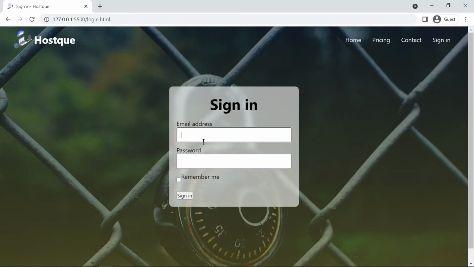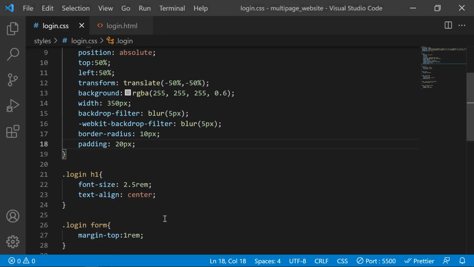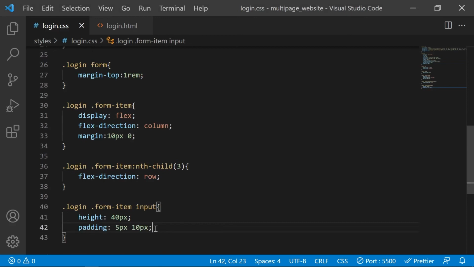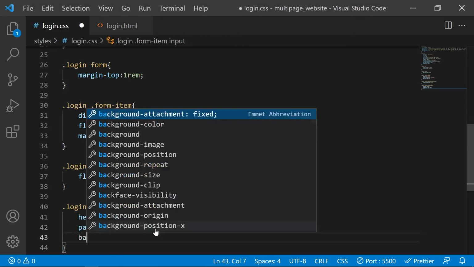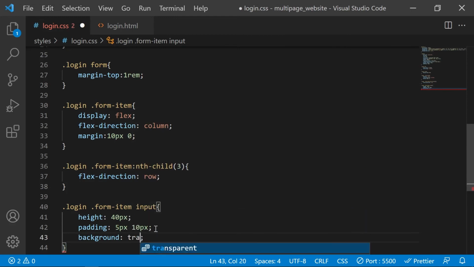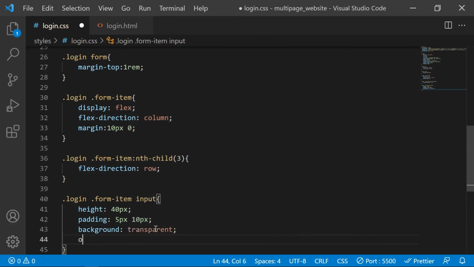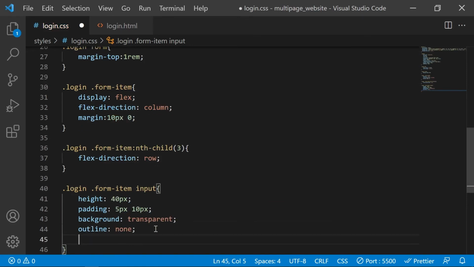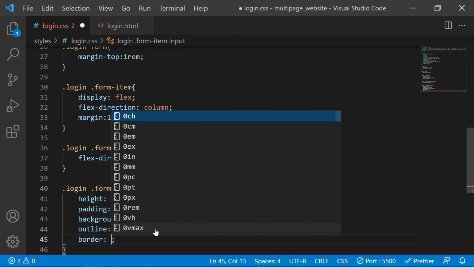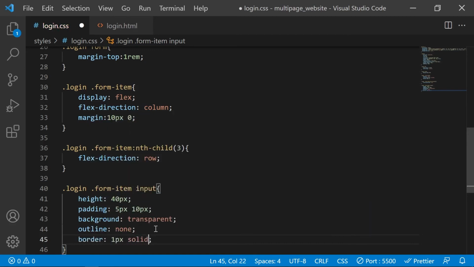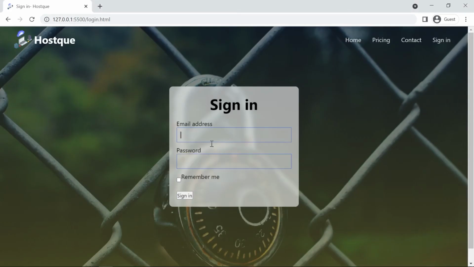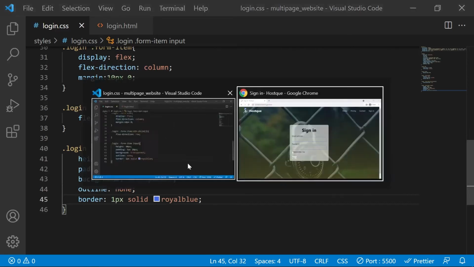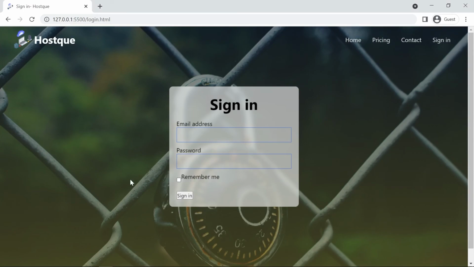Now I think I have to change this to input fields and come here. Background is gonna be transparent. Outline will not be there. And for the border, I'm gonna change it to 1 pixel solid royal blue. Save this. And yeah, I have this border, and here we can clearly see the difference.